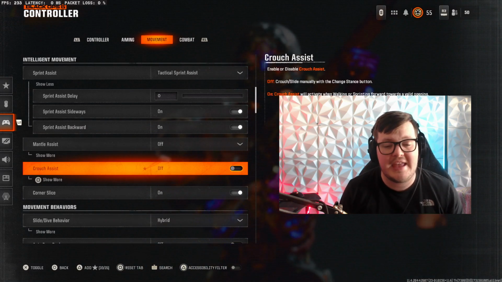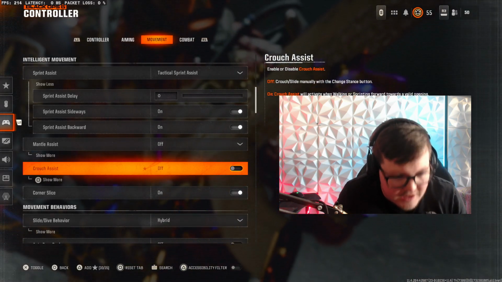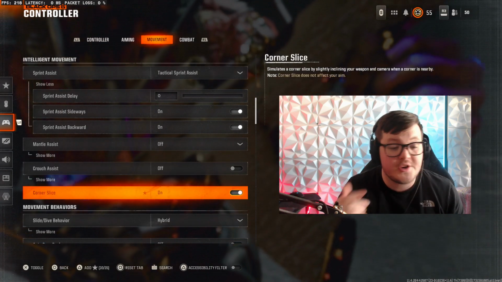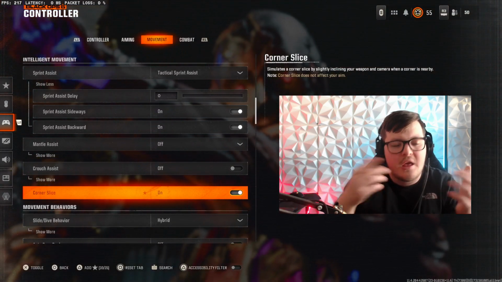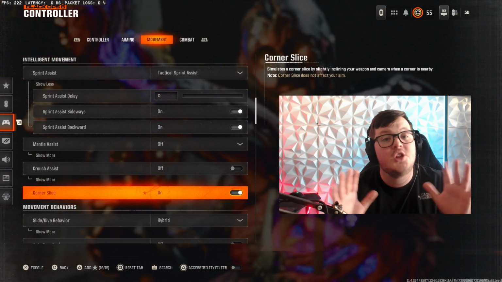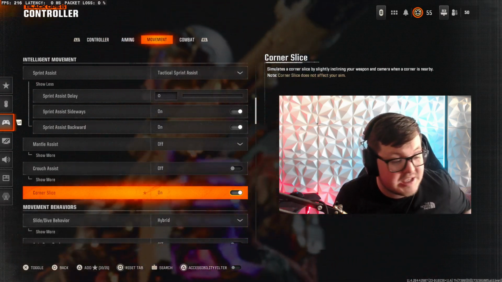Crouch assist, once again, I don't think you should use this in Call of Duty. I think you should learn it yourself. Corner slice, I've kept on. Now, corner slice is when you aim at a wall and you slightly tilt. That's what corner slicing is. If you don't like it, turn it off. Personally, I like it, so I'm going to keep it on.